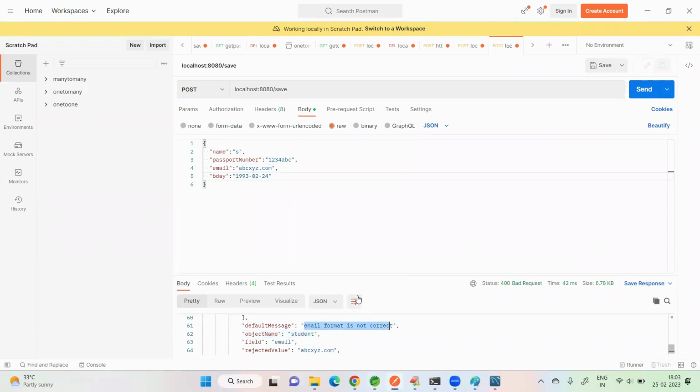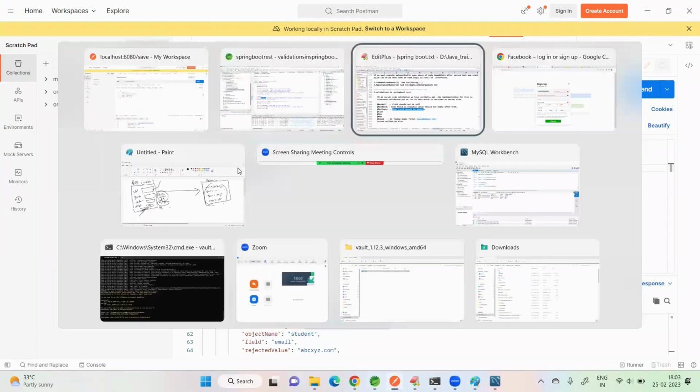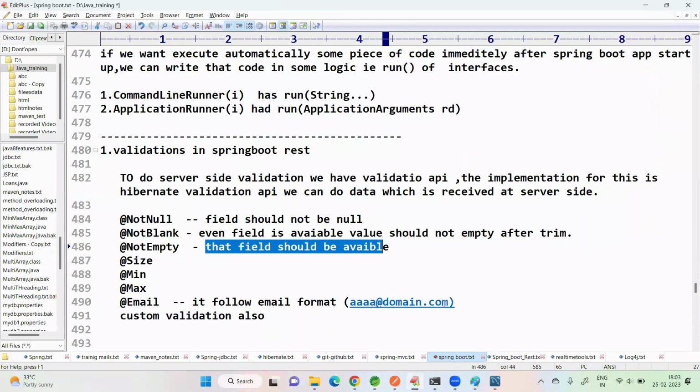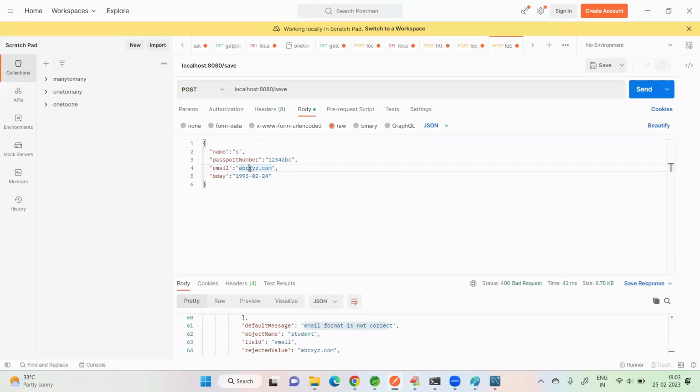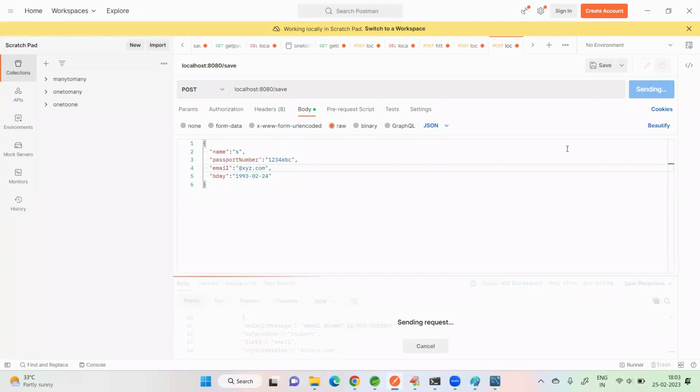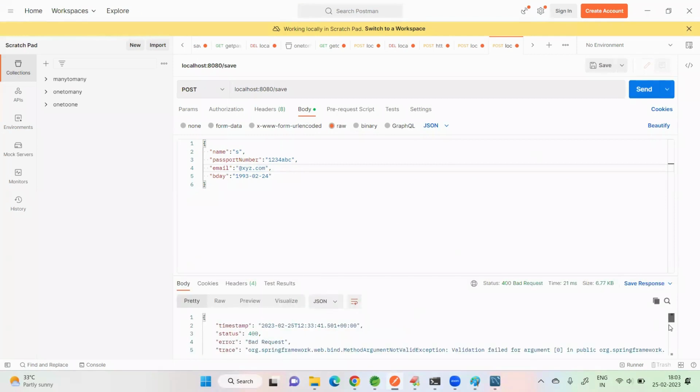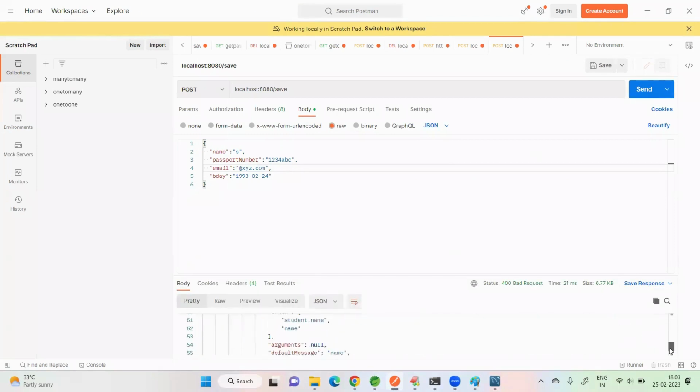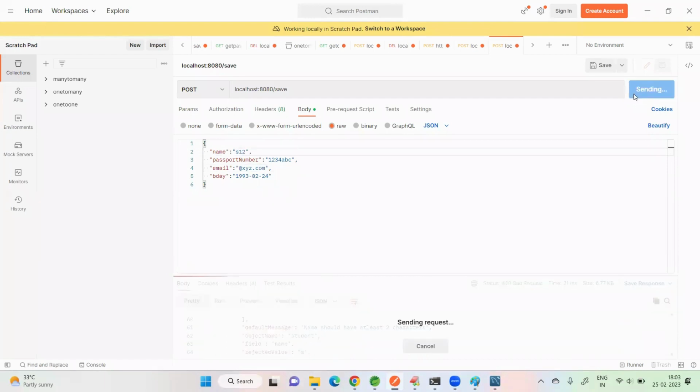Why? Because every email, whatever we give, should follow some format. That format I mentioned here. If you miss any part here, it will give an error. Just to cross-check one or two times again. I'm missing the name. See, again: name should be minimum characters. Okay, this one. Send again.